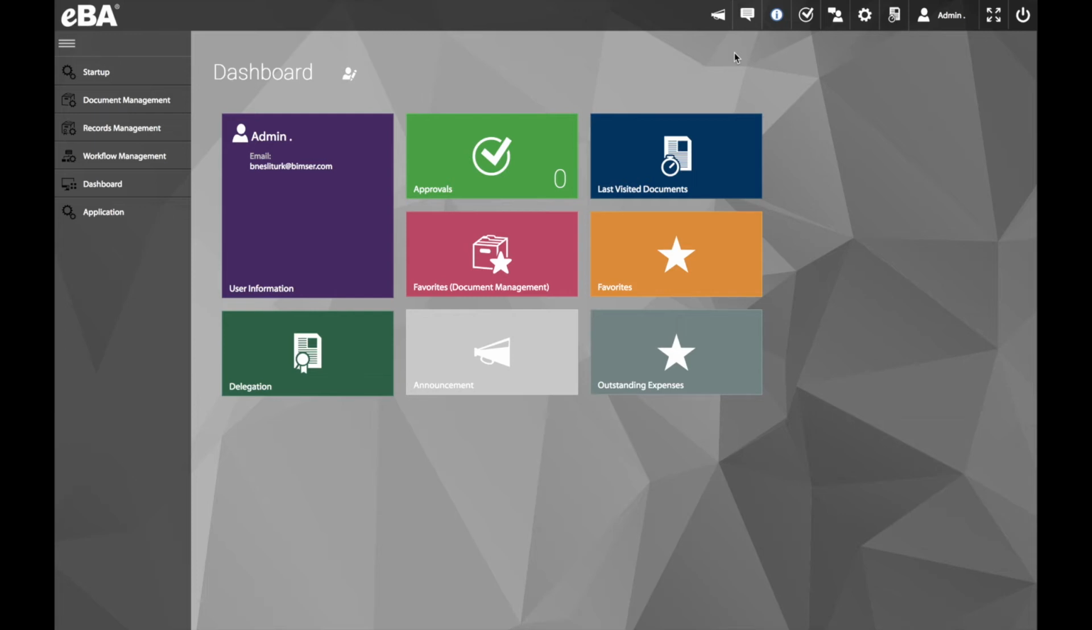eBA is a document and records management system with powerful workflow capabilities. It also has a dashboard to visualize data, and finally a capture module to recognize the information in documents and transfer it to eBA. Capture itself is a different program, but the information captured is accessible from the Application tab.